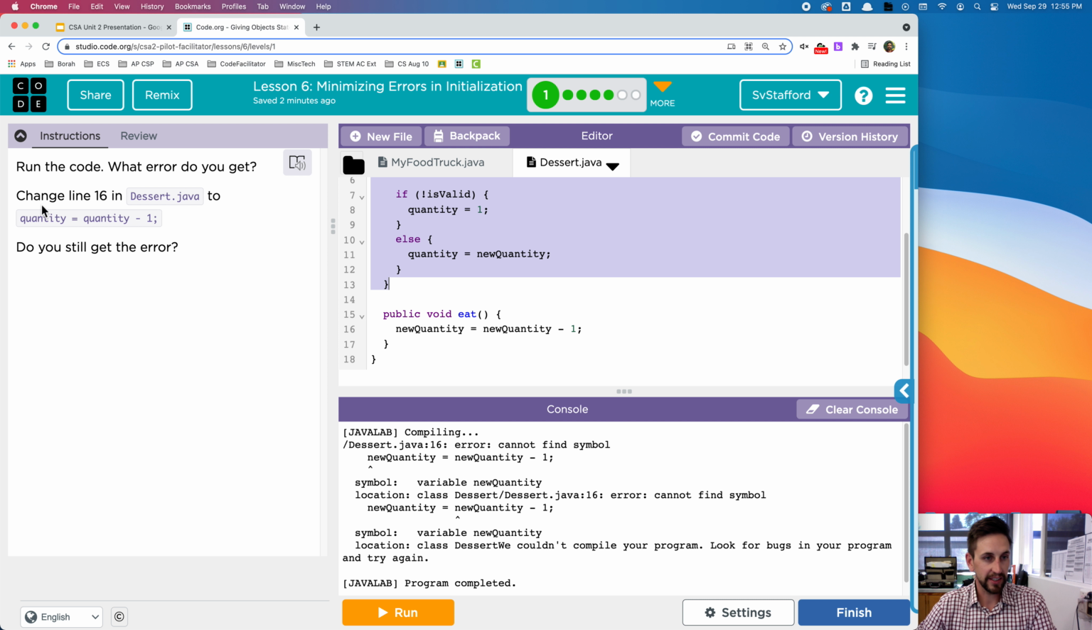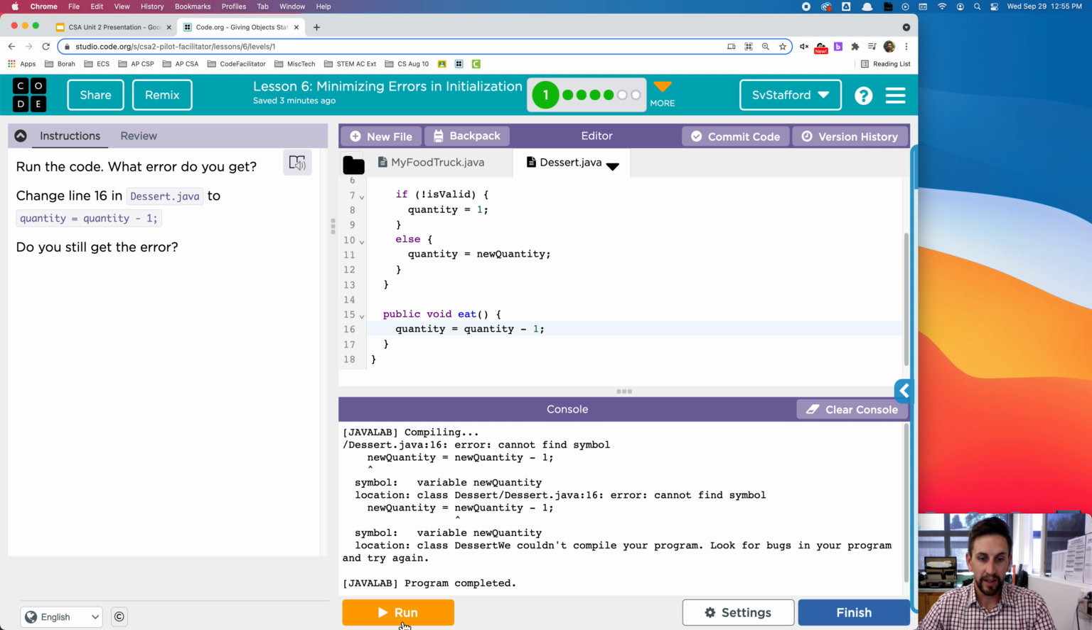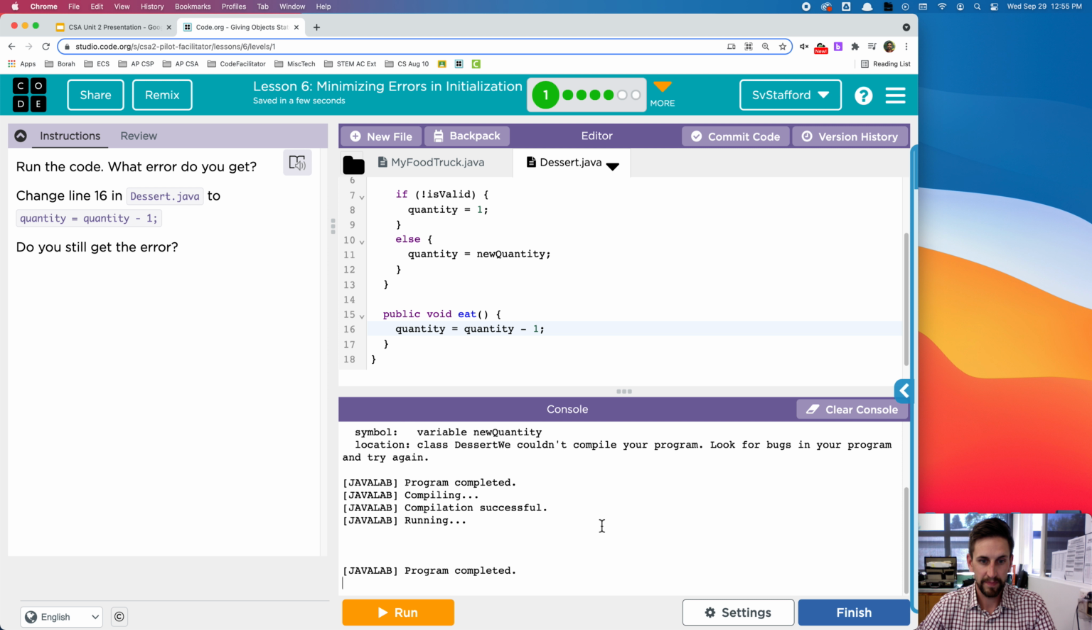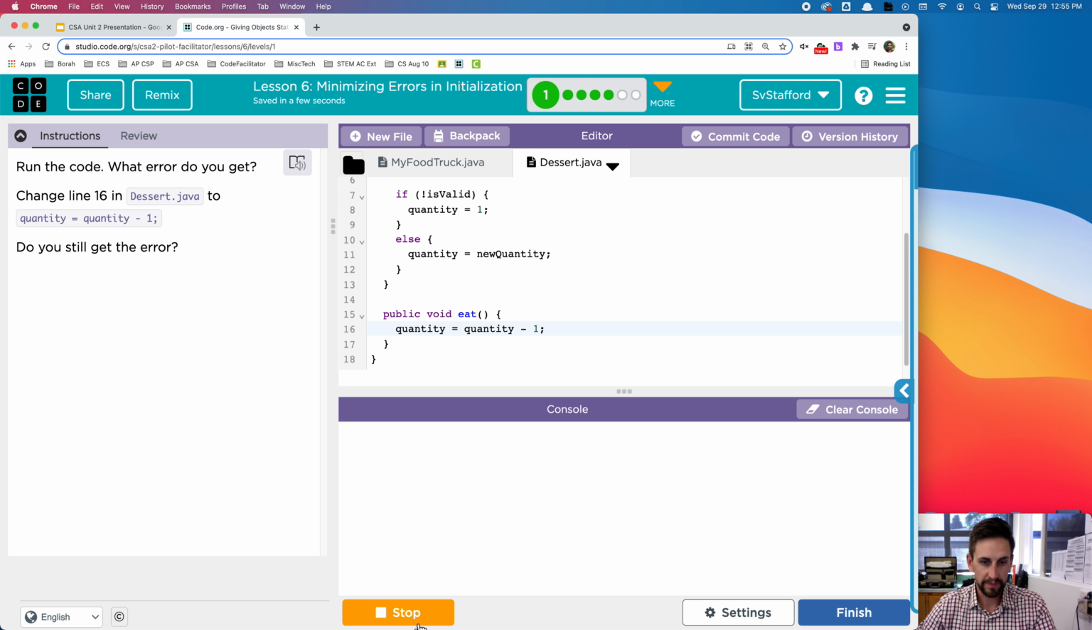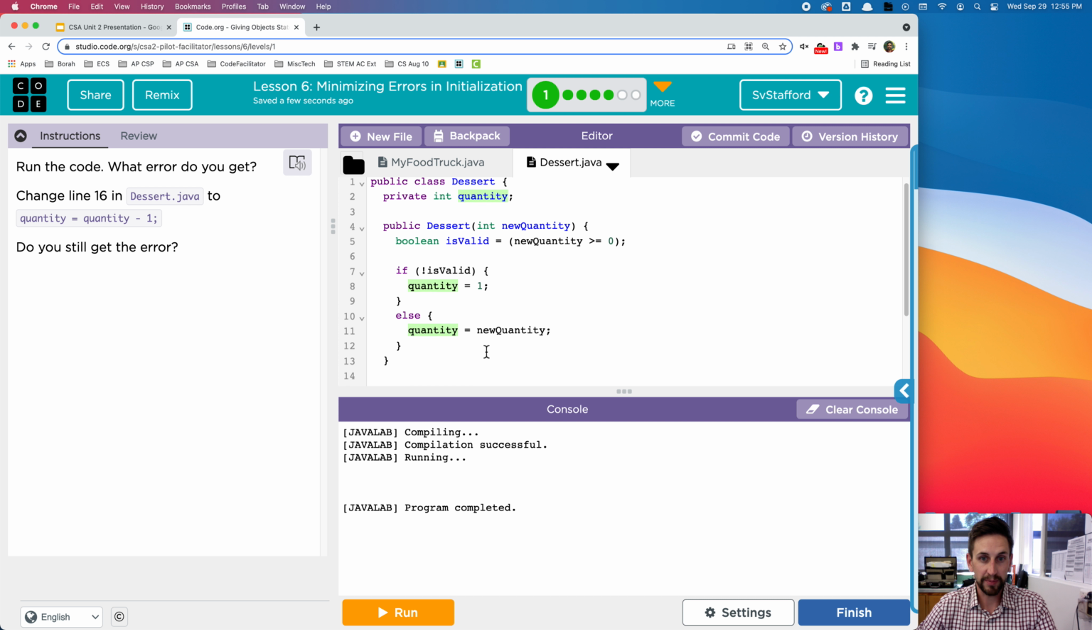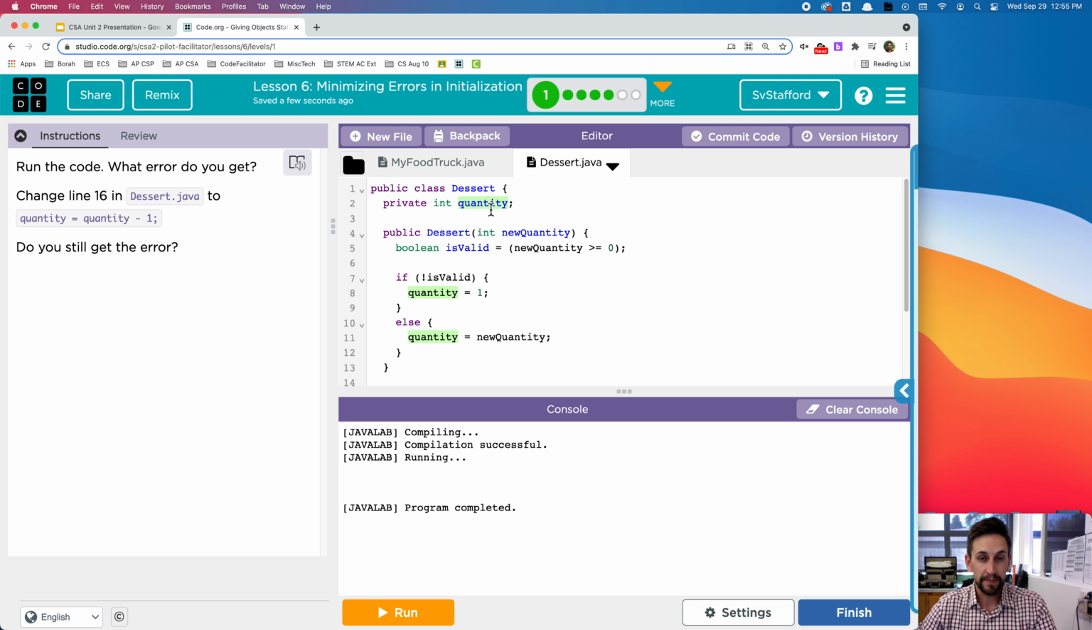It's asking us now to change line 16 in Dessert.java to quantity = quantity - 1. I'm actually going to copy and paste this to save me some typing. I'll clear the console and run it again, and we see that we have no more errors. Why that is: I'll double click this again, and we'll see where quantity is being highlighted, and quantity is an instance variable. Your instance variables can be seen throughout your entire class. Okay, let's move on to the next level.